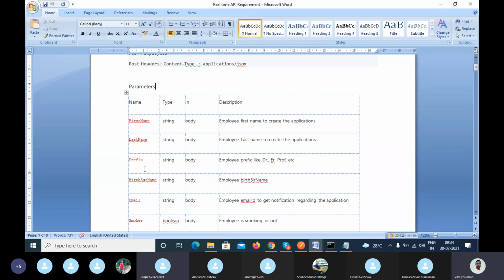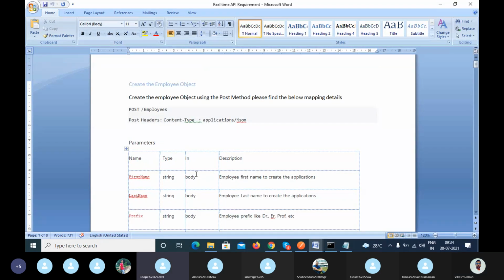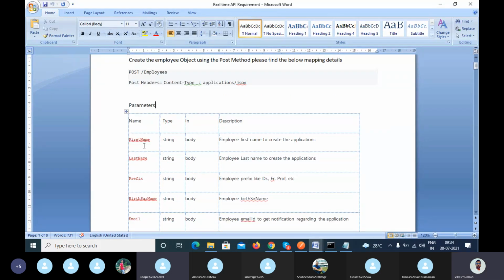Everything in the mapping will be inside the JSON object. Everything will always be written inside the JSON object only, in real time. Yes, in real time, in the JSON object, we are writing everything. If it is a REST API and using JSON format, you have to write inside the JSON object.